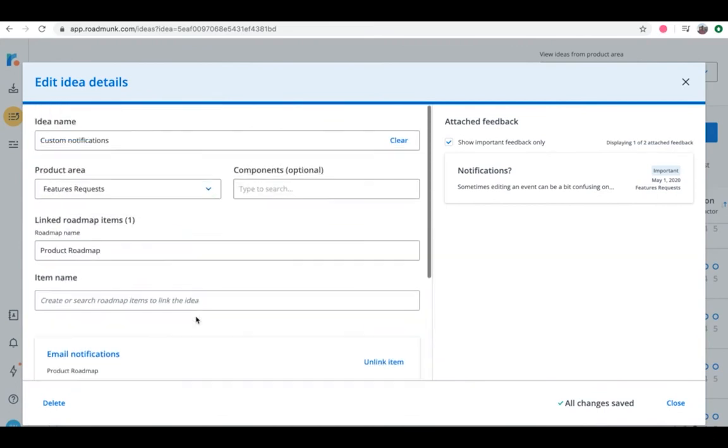And the last thing you'll notice here is the attached feedback on the right side. You can choose to show only important feedback, or uncheck the box to show every piece of feedback that's been attached. It's a great way to help validate ideas and to quickly access all the necessary information when evaluating an idea.